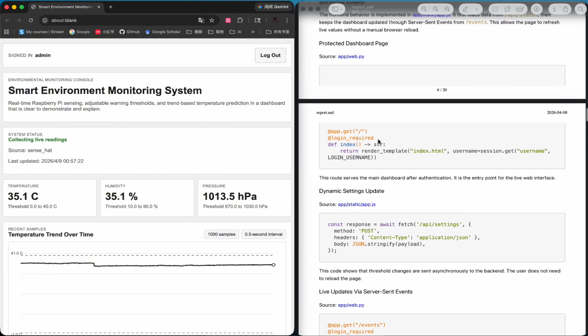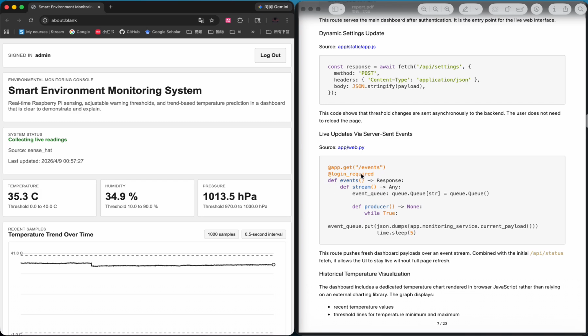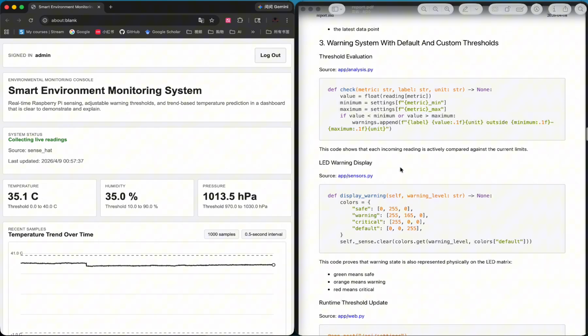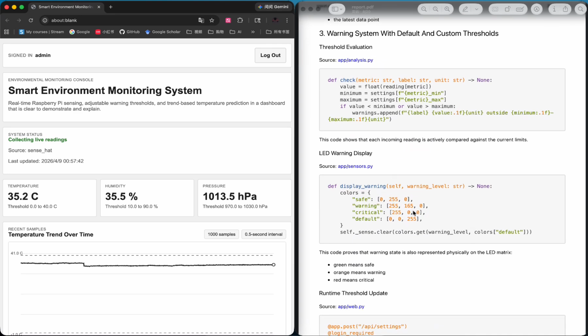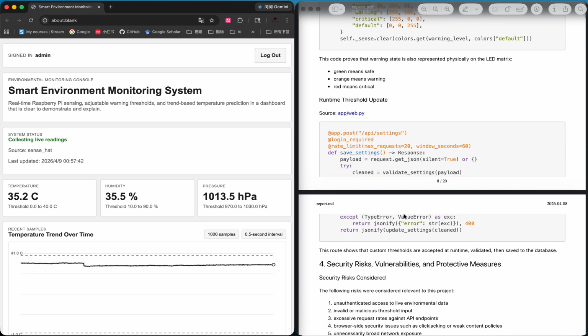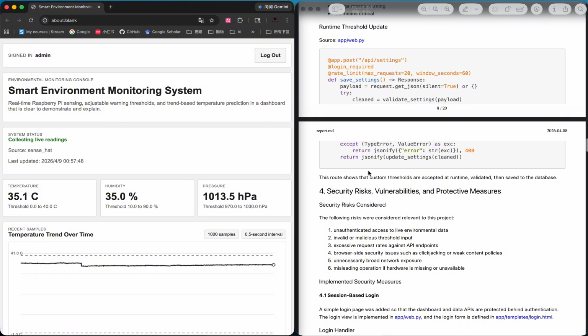Here are the web UI and the dynamic setting update. Here is how the lab updates via the server-sent events. Here are the warning system with the default and custom thresholds. Here are the LED warning display and the runtime threshold update.